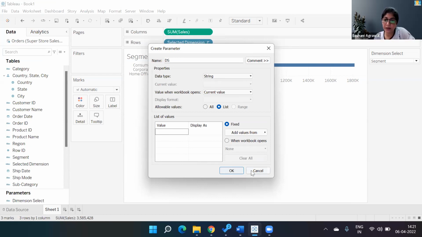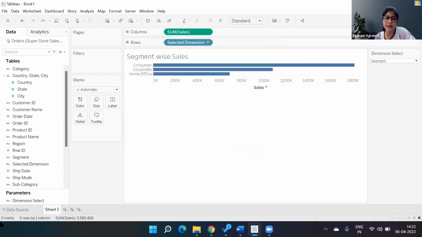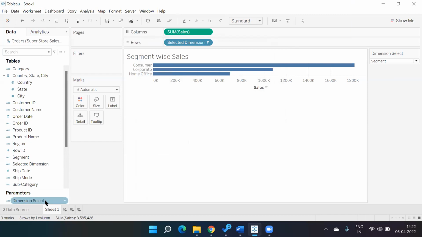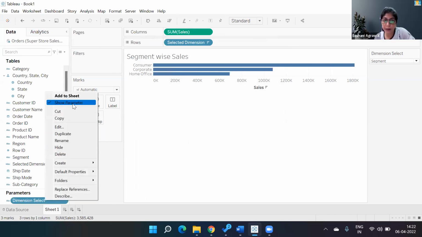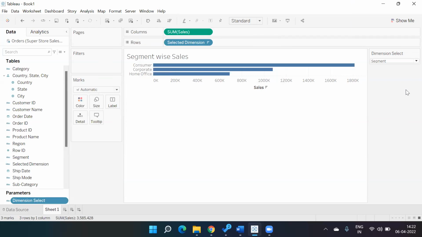Once you're done with this, you will see the parameter get created over here. Then we are going to right click and show parameter, just like how we did for filters, and it should appear on your right side. Let me create this. Just give me one minute. Shikhar, what about you? You done till this part? Yes, Ishani, I got it.